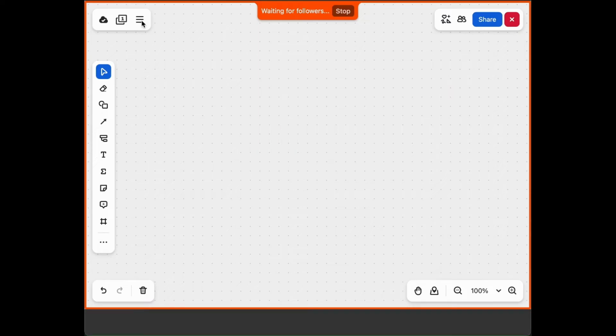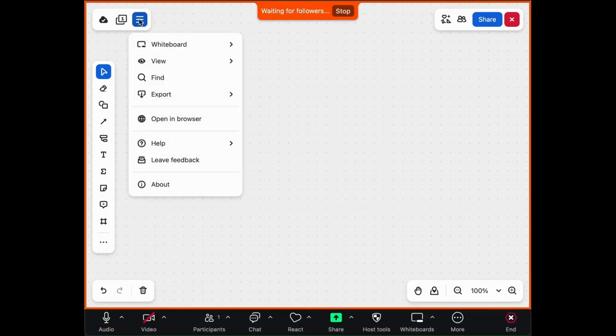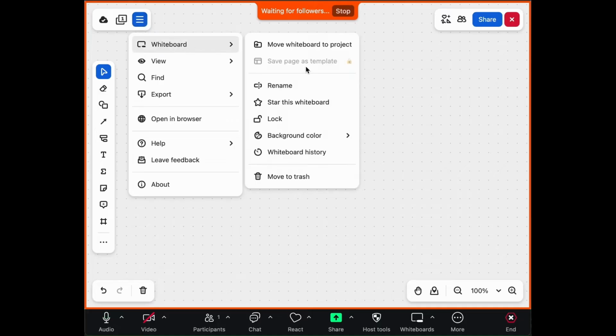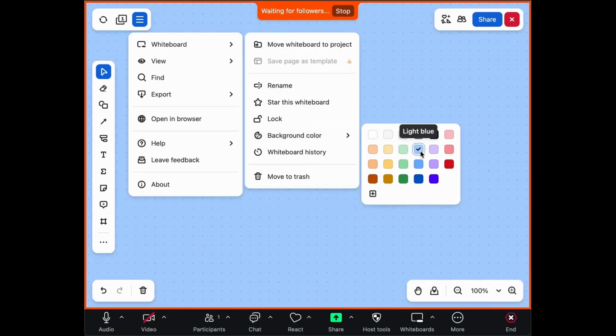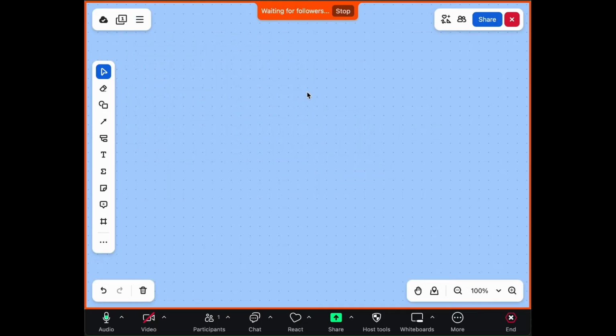Another feature you might find useful is going up here to the top three lines, going to Whiteboard, and changing the background color, which is great for accessibility. So I can change it to blue easily there.